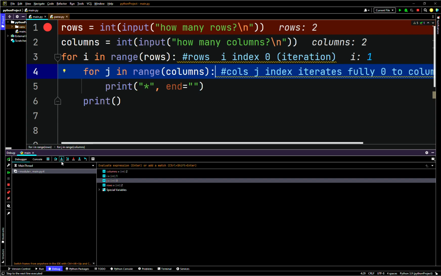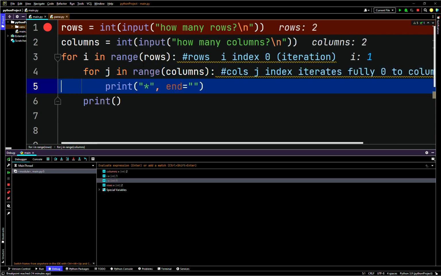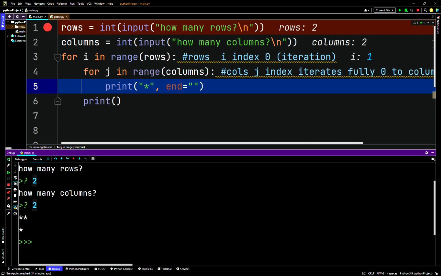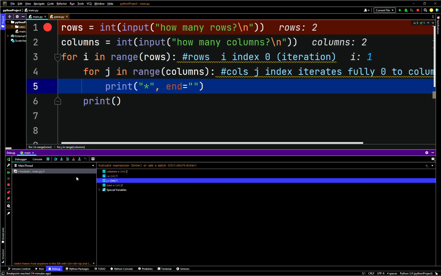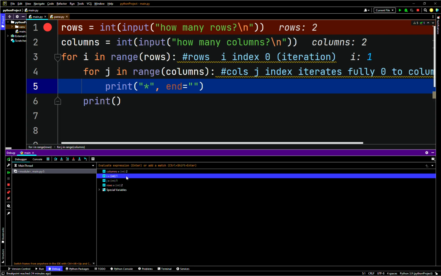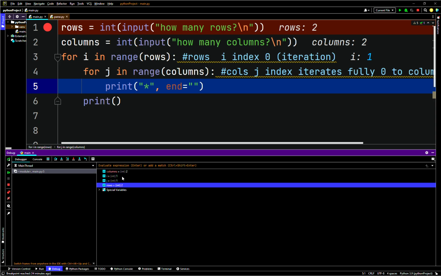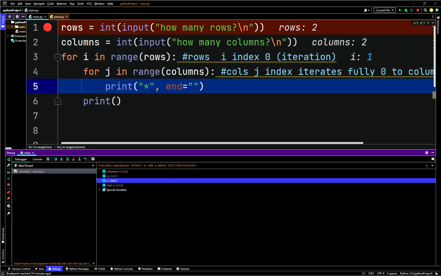So we'll step in because it's true. I think it's true, yeah, it's true. So then we'll print the asterisk. So now J, if we check the variables, J points to 1 now, because we incremented by 1. That's its last iteration, so both should be 1. I is on its 1 iteration, and J is on its 1 iteration, which is really the second iteration.